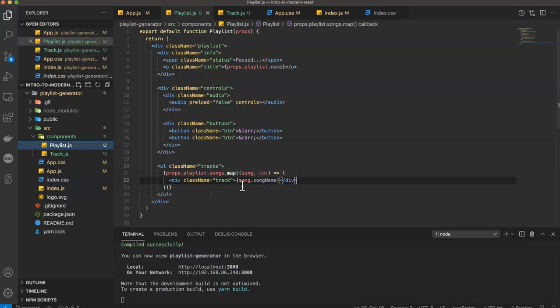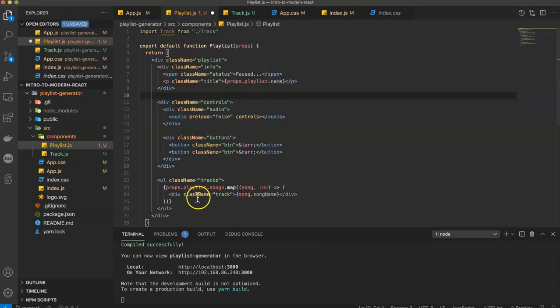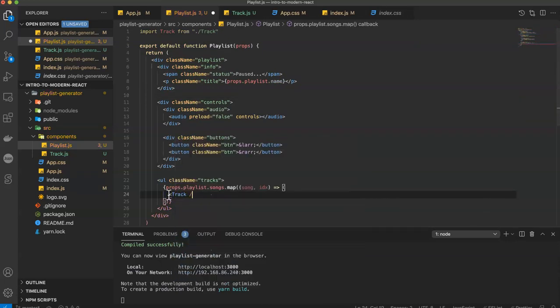And this is one of the benefits of React, that we can write performant code that is a lot shorter and handles everything in a very clear and consistent way. And this is the power of components. To highlight that, let's actually replace this div here with a track component. So let's import the track component, which we have not defined yet. And instead of rendering this div, let's render the track component like this.